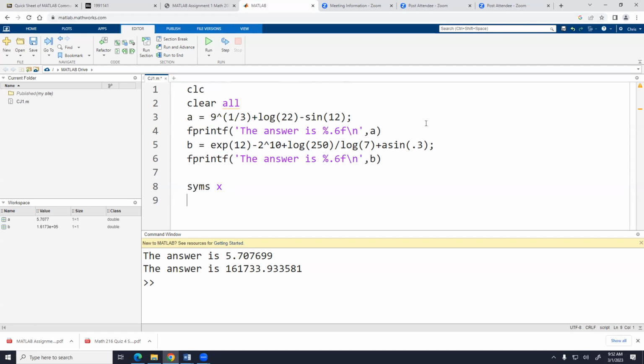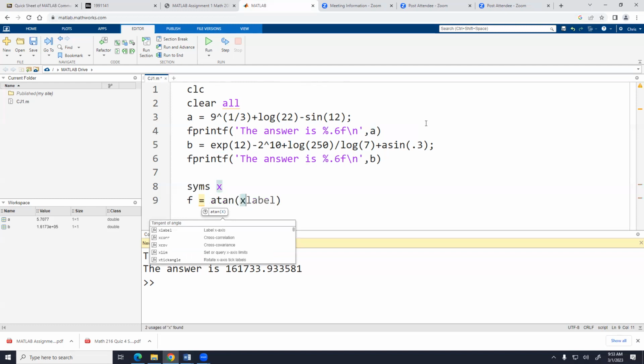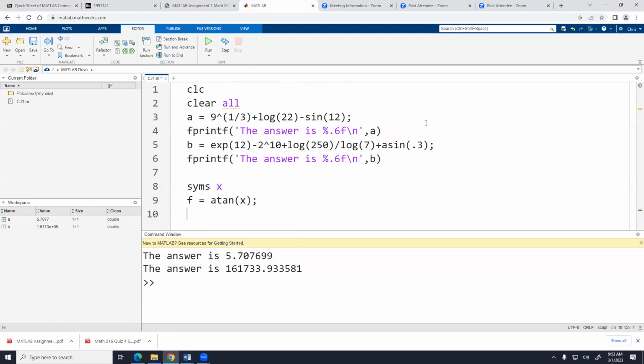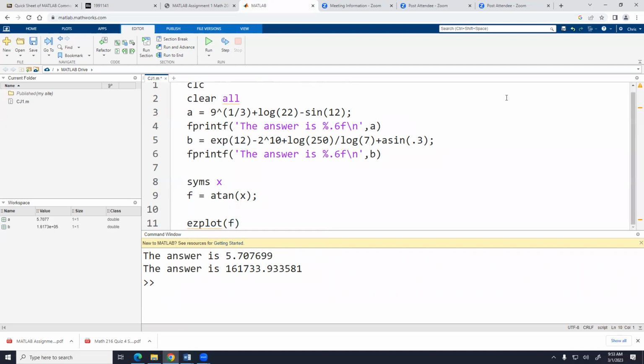Then what I'm going to do is I'm going to say f is equal to atan x, and I'm going to suppress that because I really don't care about the function itself. And then I'm going to go ahead and ezplot f. Also, right before the ezplot function, I'm going to type figure(1), and I'll explain what all that does in a moment. Okay. Now, let me go ahead and execute this.